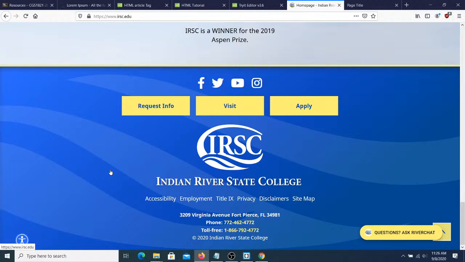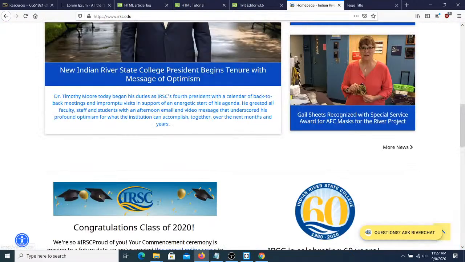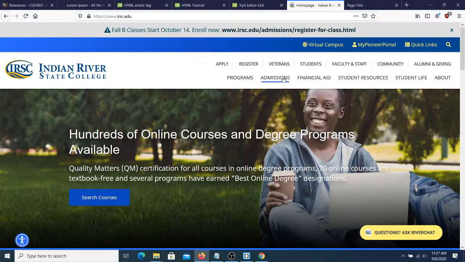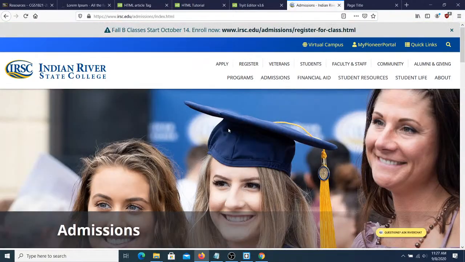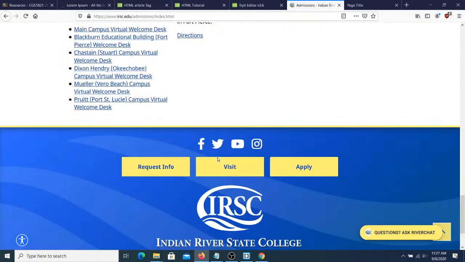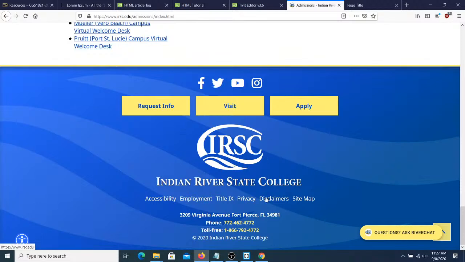So your concept of a footer might be a little bit different than mine, but a footer would typically be something at the bottom of every single page that might be extra information, like contact information or something else. Like if we click admissions, notice that this stuff doesn't really directly have to do with admissions. It's just the same on every bottom of the page.